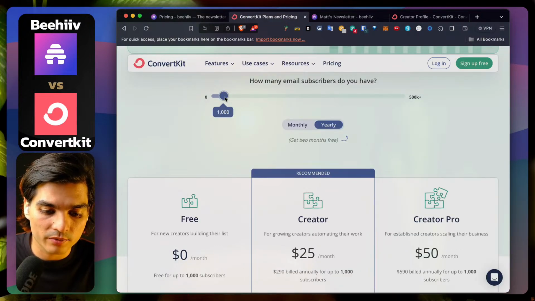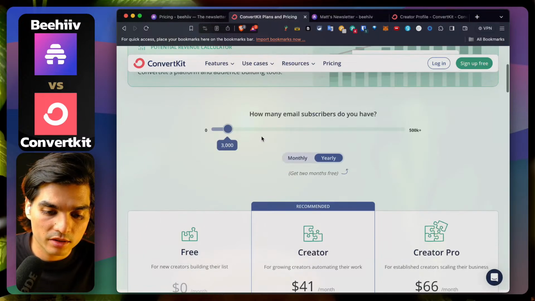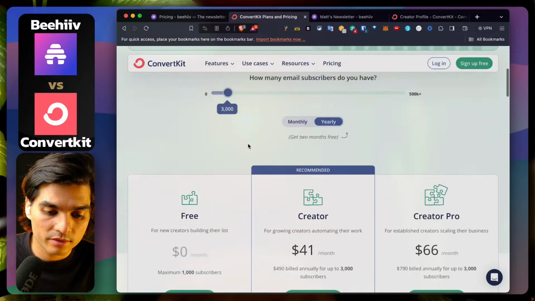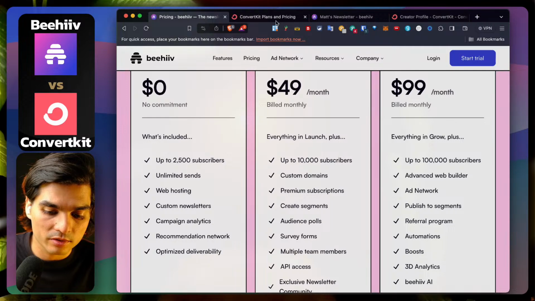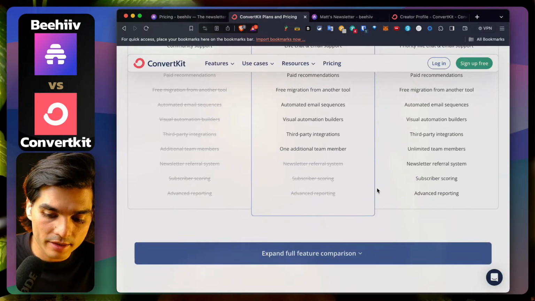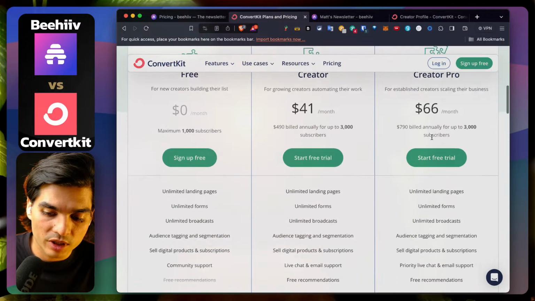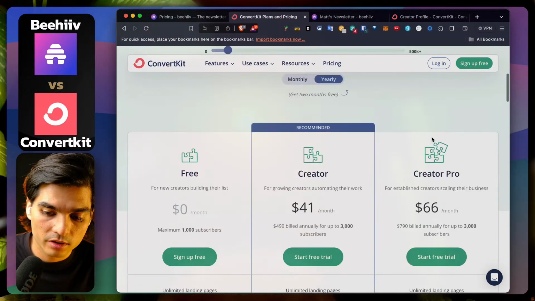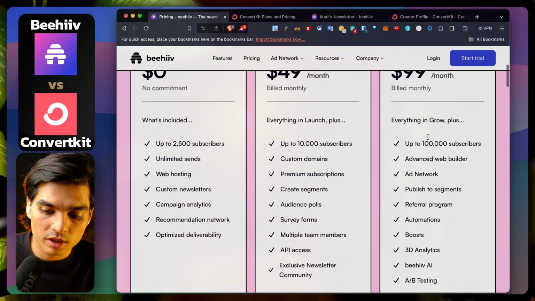And then for what would be the equivalent in ConvertKit, that's around 3,000 subscribers. So it gives you an idea. You could have up to 10,000 subscribers, up to 3,000 subscribers. And a newsletter referral system would be a nice feature to have. That only comes in Creator Pro. What kind of features come with this?